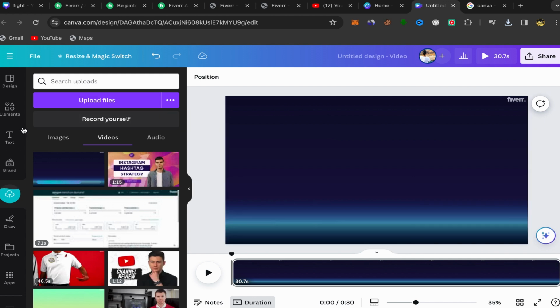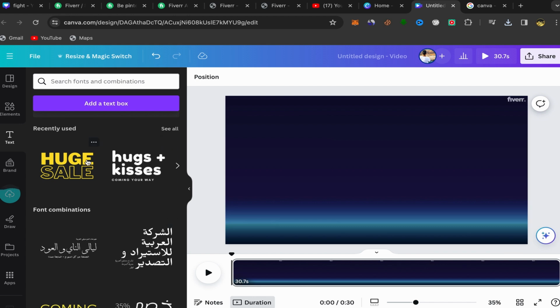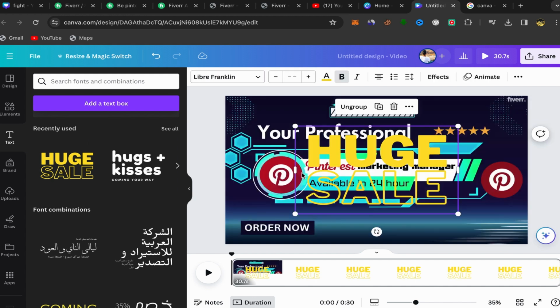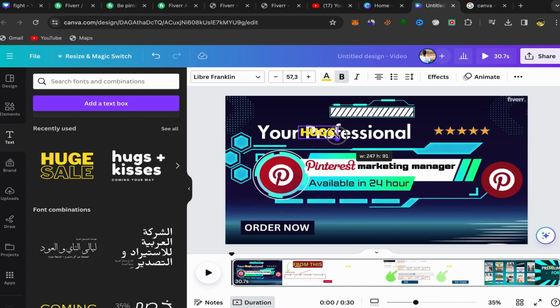Click over here on text. Scroll down. Choose which text style you want to use. I will use, for example, this one. Click on this text, delete this one, decrease the font size of this text, put this text here, double click on the text and write this sentence: check link in my description. Make it small, and here you go.